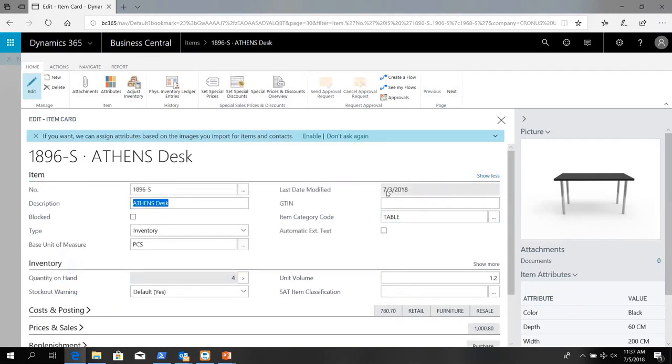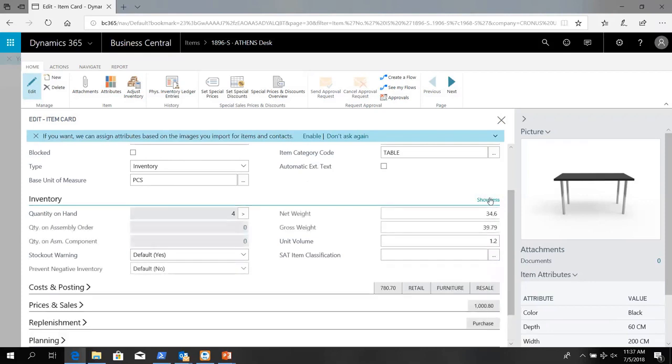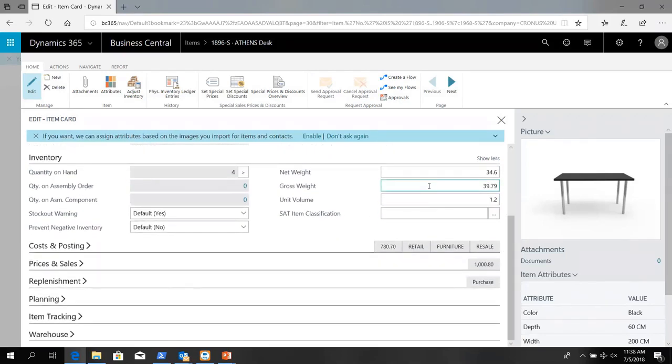If I say show more, it will even show details like what was the last date that record was modified? What's my quantity on hand? Do I want stock out warnings? What's the unit volume associated with that product? I also store net weight and gross weight. This is used in the warehouse management elements of the system, as well as can be totaled on an order, whether it's a purchase order or a sales order, to see if perhaps I'm filling a container.